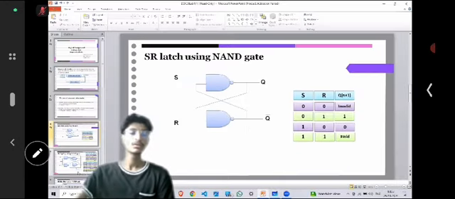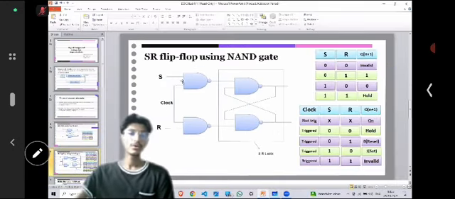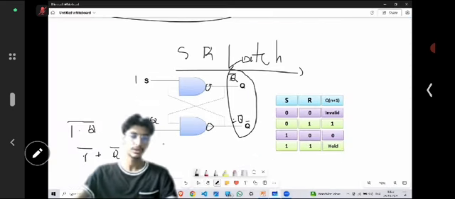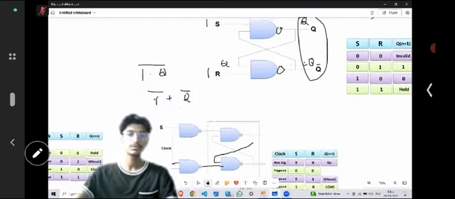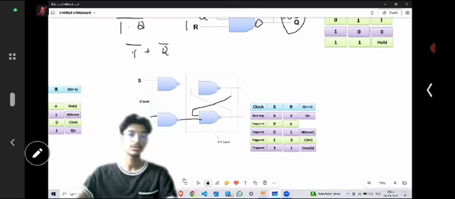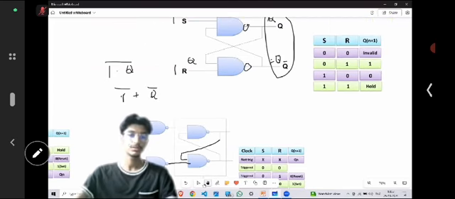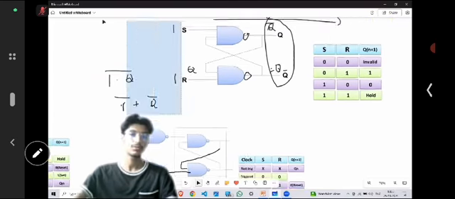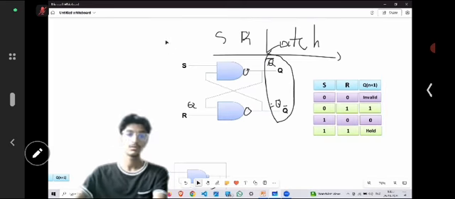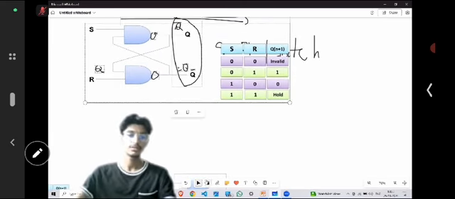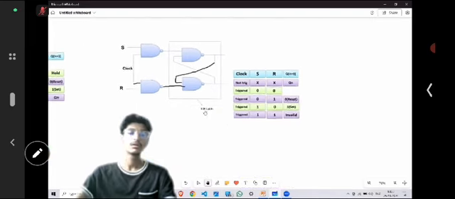So this is the basic representation of a latch. You can derive the SR flip flop using NAND gates with the help of the latch. Let us see that also. So this is the SR flip flop. We will mainly focus on this.